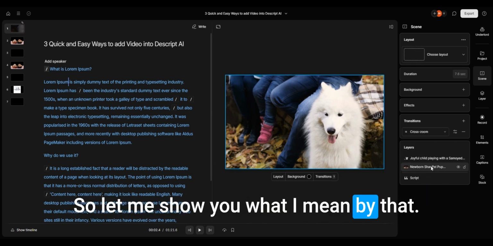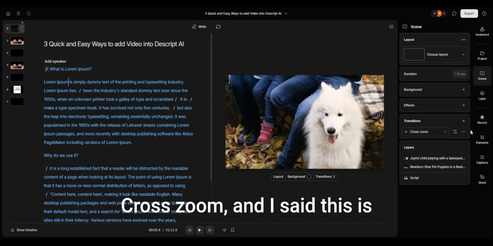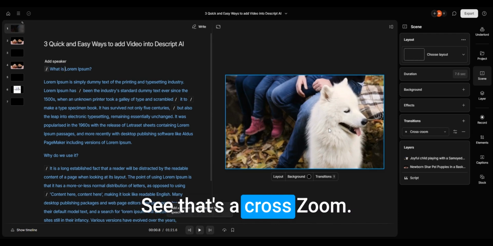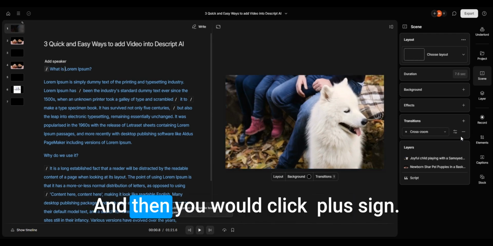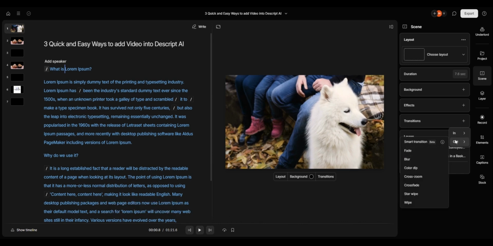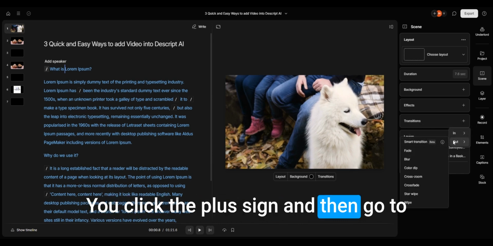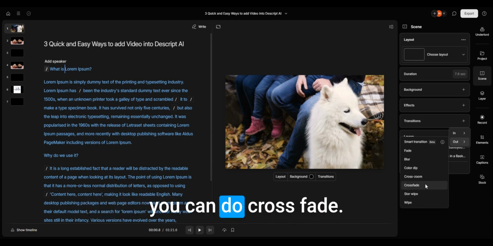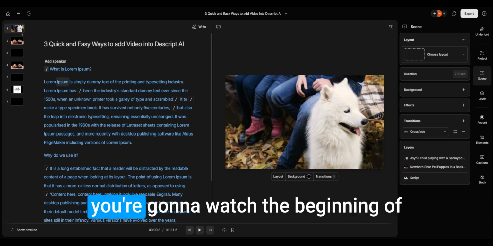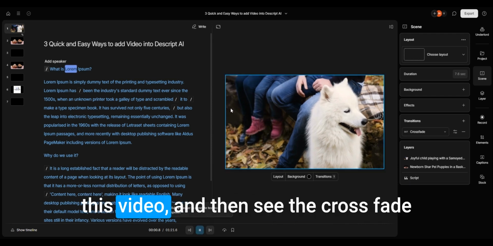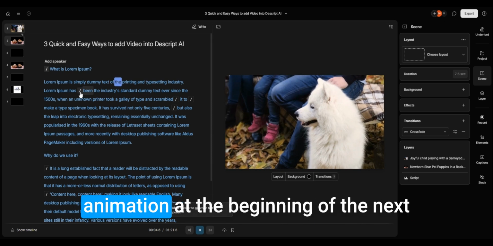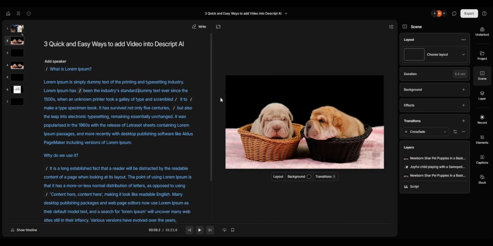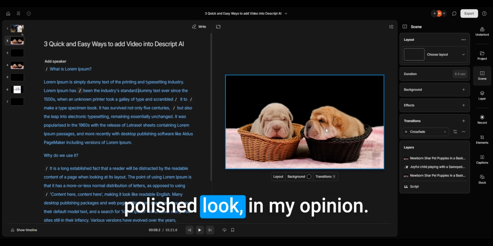So let me show you what I mean by that. Cross zoom. And I said this is the animation at the beginning. So you see the cross zoom here. See, that's a cross zoom. And then you would click the plus sign. You click the plus sign and then go to animate the beginning of the next video. You can do crossfade. You're going to watch the beginning of this video and then see the crossfade animation at the beginning of the next one. You can make it slower or faster, and that gives it a much more polished look, in my opinion.